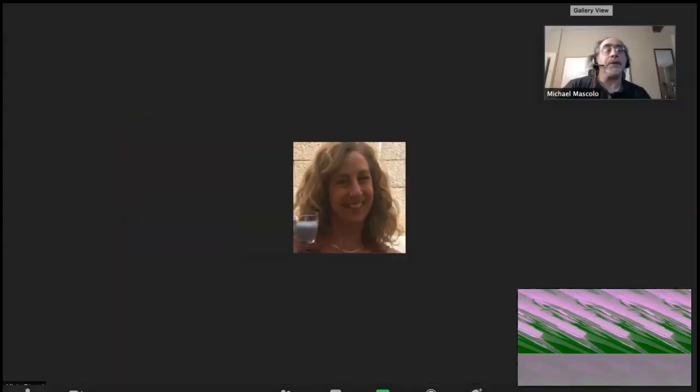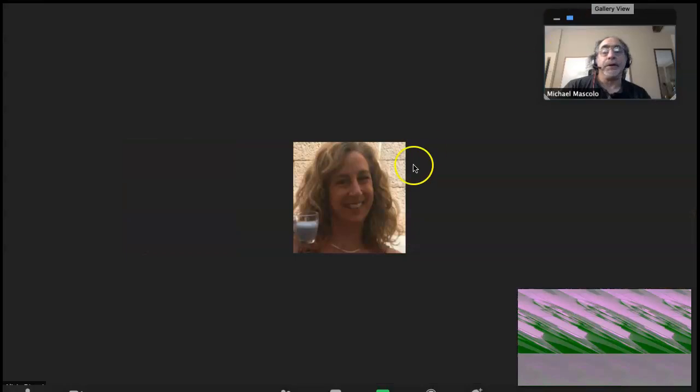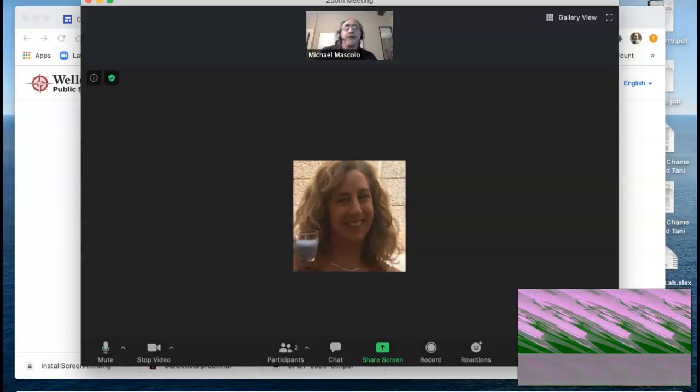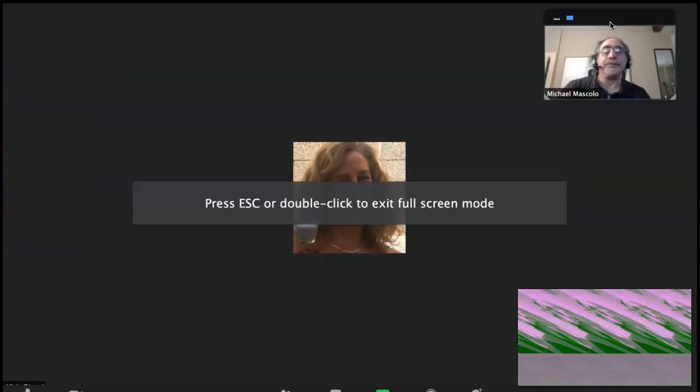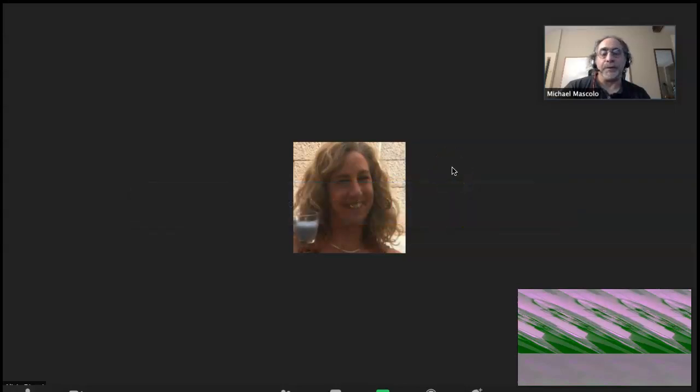If you hit speaker view and gallery view. So right now I'm in gallery view, you'd see a whole bunch of people here. If you just wanted to see the speaker, you'd hit speaker view and you'd see the speaker speaking. This one here allows you to exit the full screen. So you're down here and you have your other screen around here. This brings you back to full screen. And then it says what to do if you want to exit full screen mode.